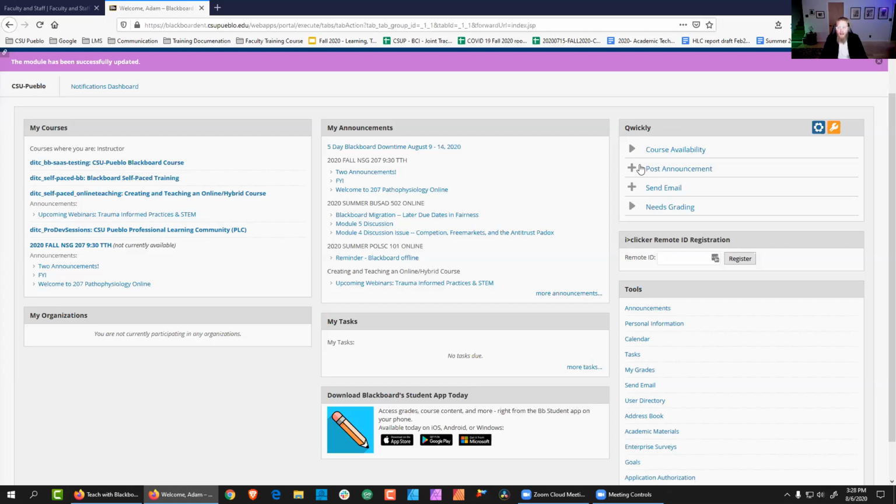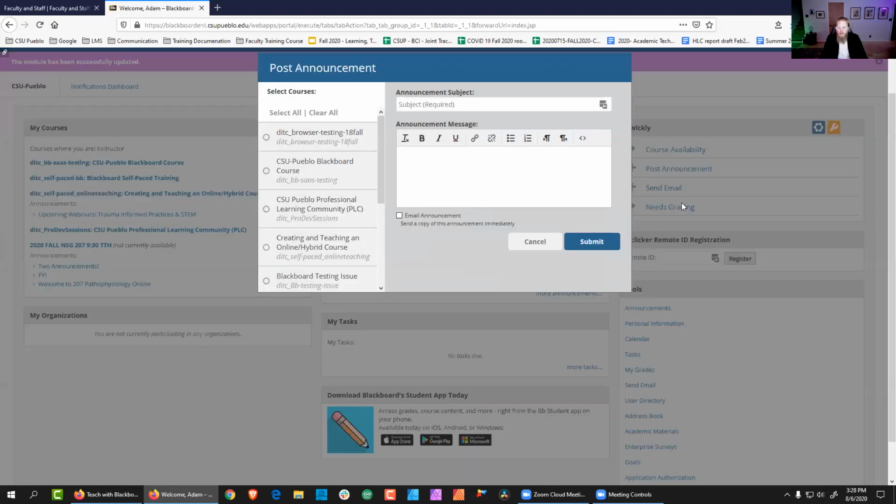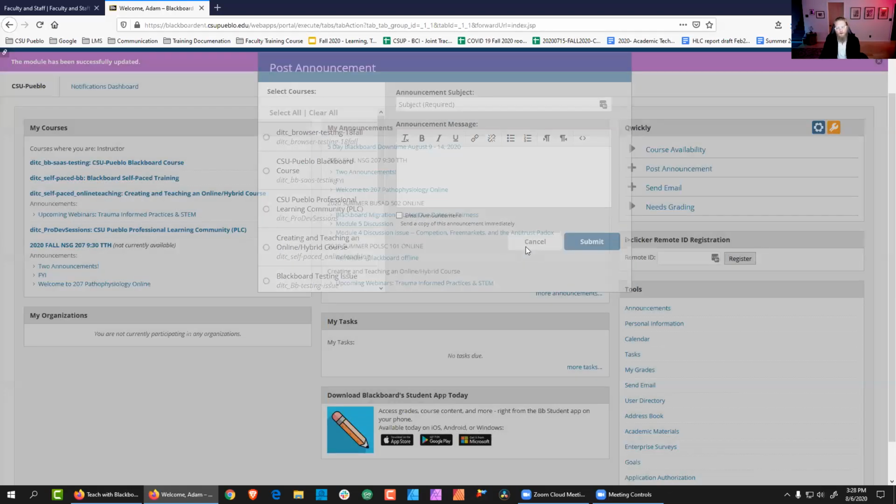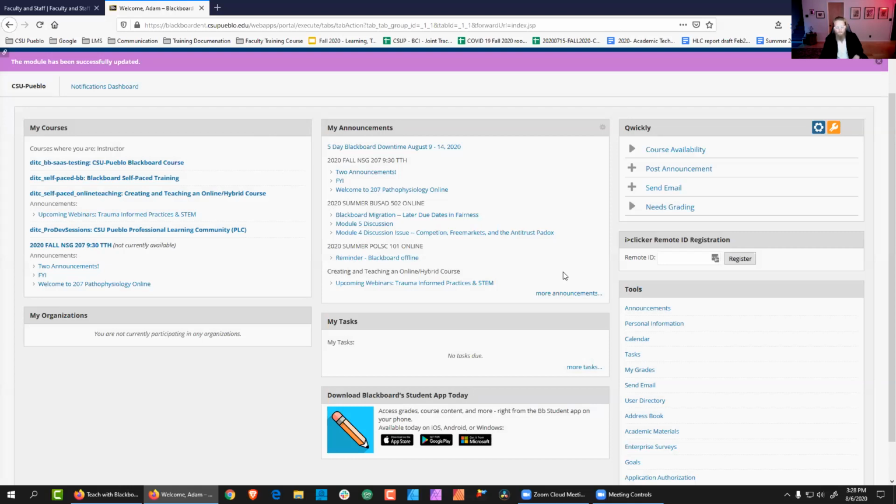You can do that right in the post announcement or send email button, select all of the courses you like to send a notification to, and then you can even click this button and email them. So it would post an announcement in your class, it would email all of the students in all of the classes, and so you have a really good way to communicate with a broad stroke of all your students in the system.